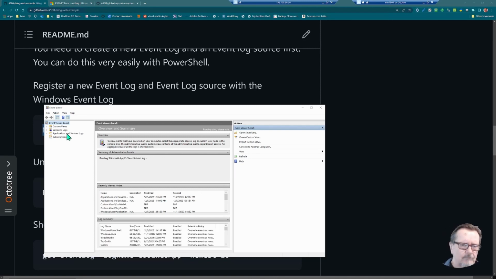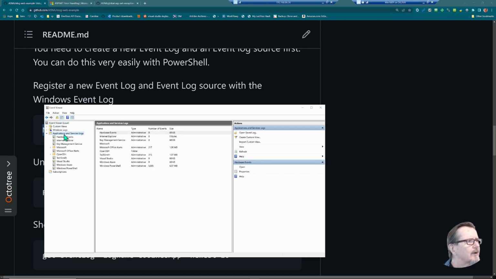Event viewer takes about two sips of coffee to load up. Maybe one sip. And so there we are. Got it all loaded up.